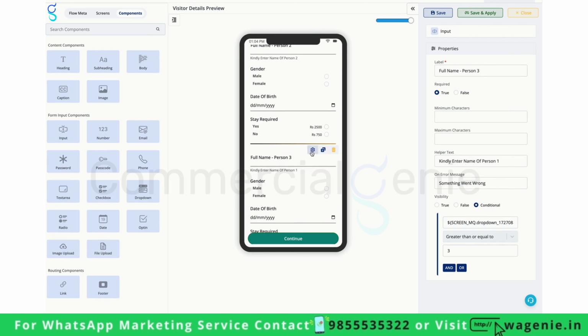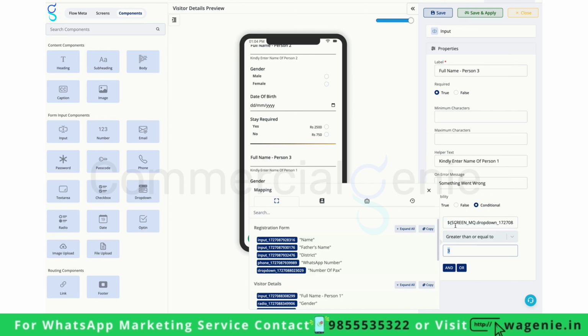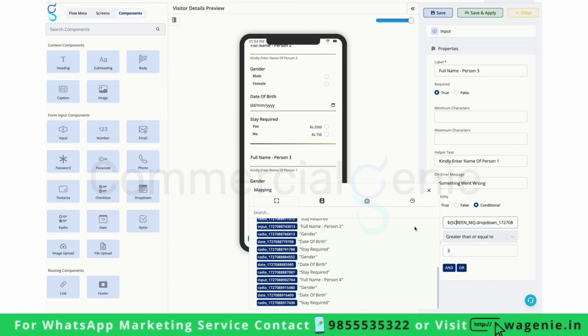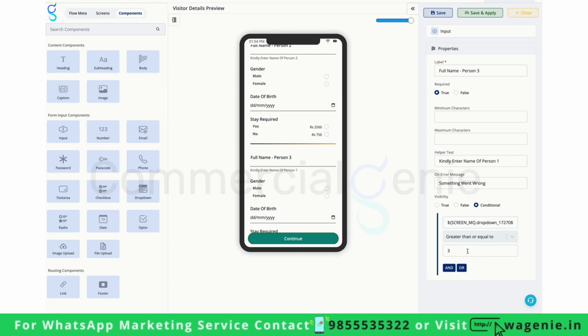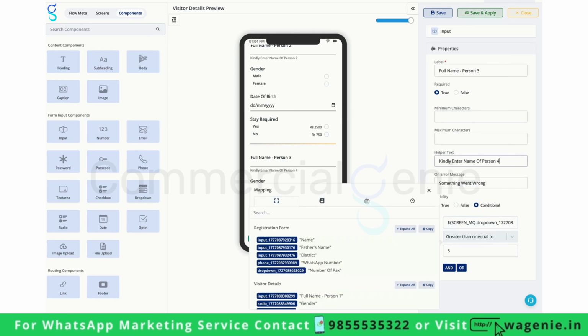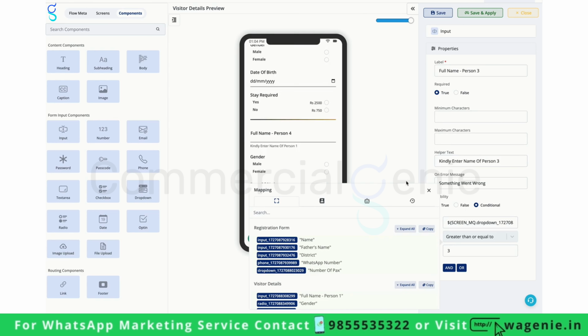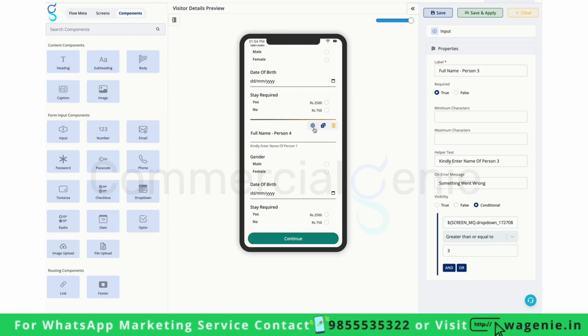Now in the full name option, in the third person, the condition is if someone selects number of packs as greater than or equal to 3, and now 4. So in this case the condition is equal to 4 because the maximum option is 4.